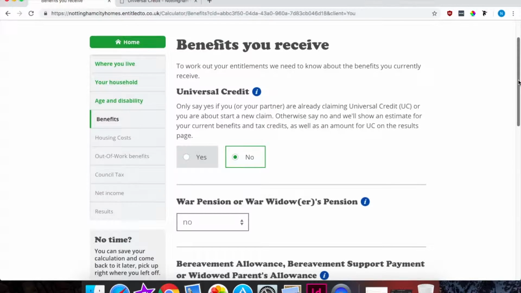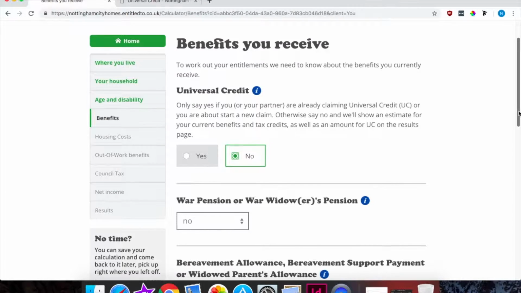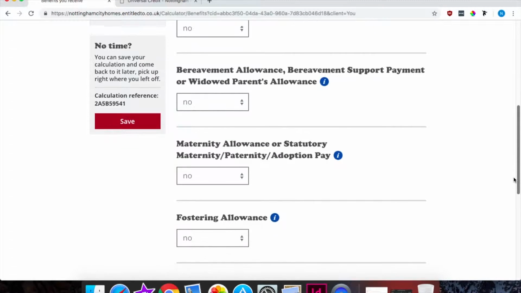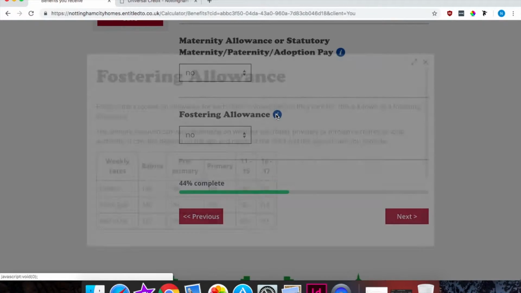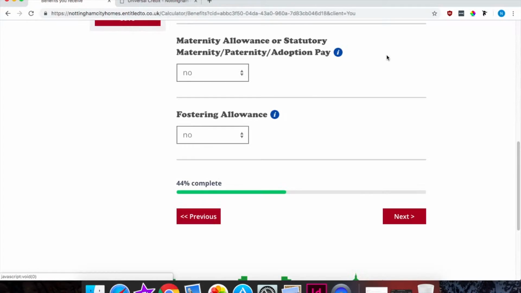This one's quite important. It's asking you about universal credit. So if you're on universal credit already, click yes. If you're not on universal credit, click no, and I'll show you why that's important at the end of the calculation. So we're going to say no for the time being, and then no to all these questions. But obviously, again, if it is relevant to you or you want to know more, click this button and it will tell you everything that you need to know about it, or click the yes button if it's relevant.